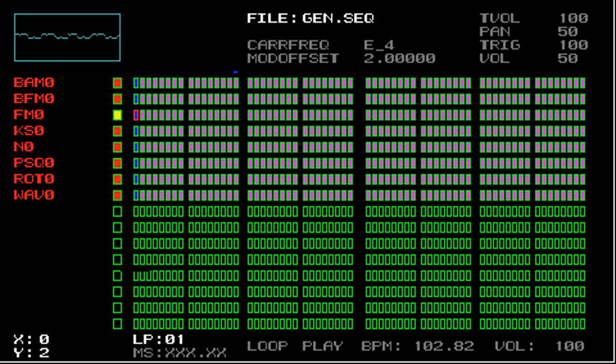So the next generator we're going to talk about is the FM generator. FM is very similar to the BFM generator. The difference is that instead of the carrier modulator being two oscillators, they are each just a single oscillator. Because of this, you lose some complexity, but you gain some simplicity in controlling the parameters because all the parameters fit on a single screen.